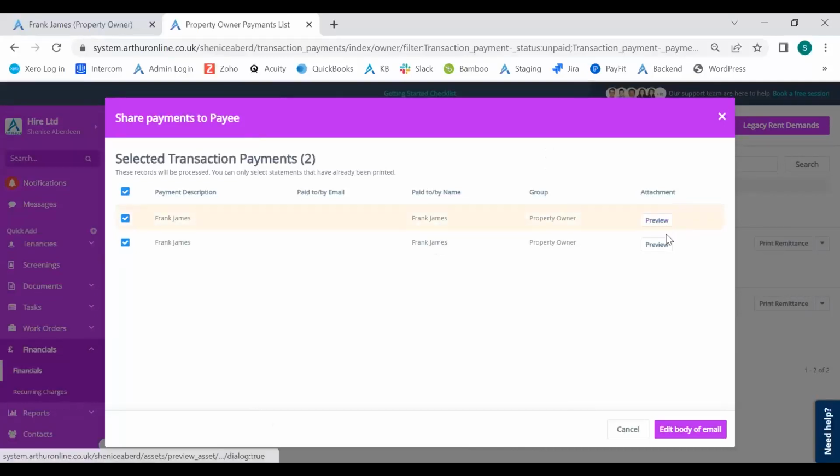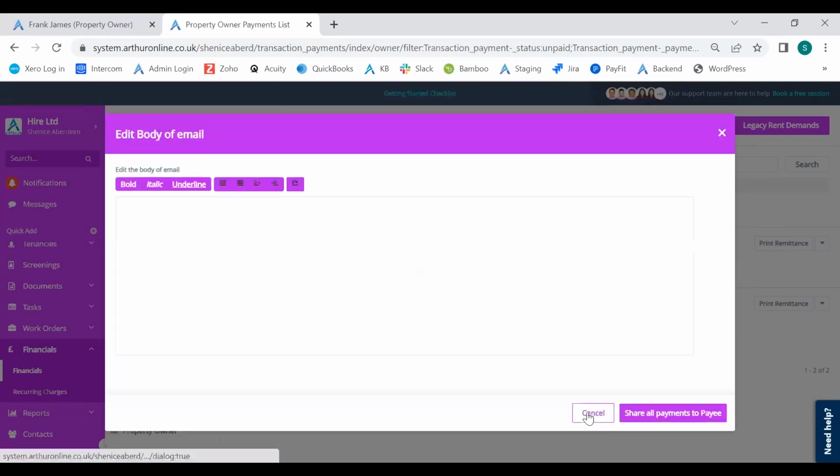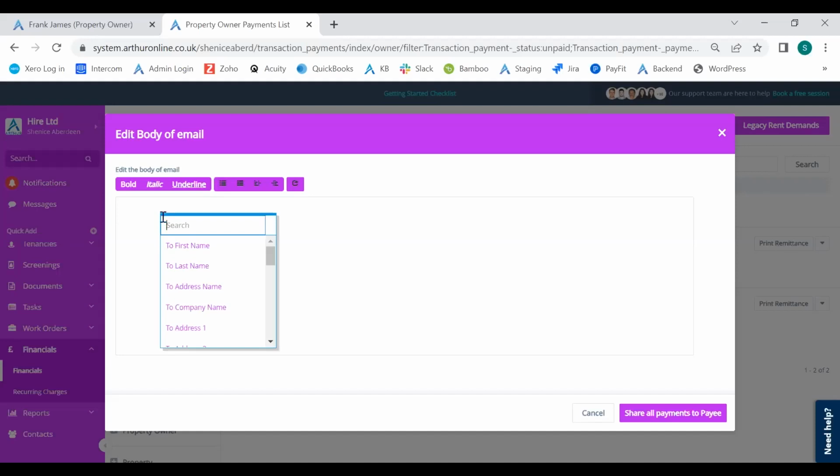So you can preview it here, make sure you're happy with it, and then send out the email to the landlord, okay? Now, the next step is you would click on edit body of email, okay? And here you can create one email that will send to all of your landlords with their own individual statements in one go. So what you would do is right click on your mouse, and that allows you to have a certain sort of variation. So it picks up the names and so on. So you can put to the company name. So it might say to, I don't know, Arthur Online Limited.